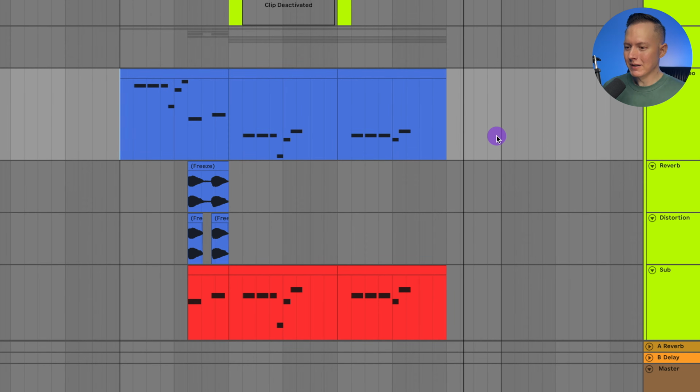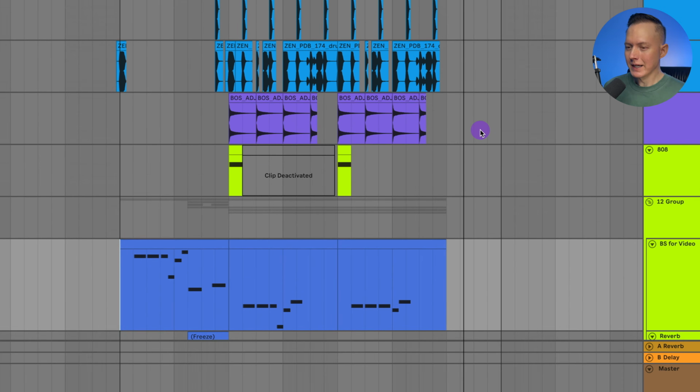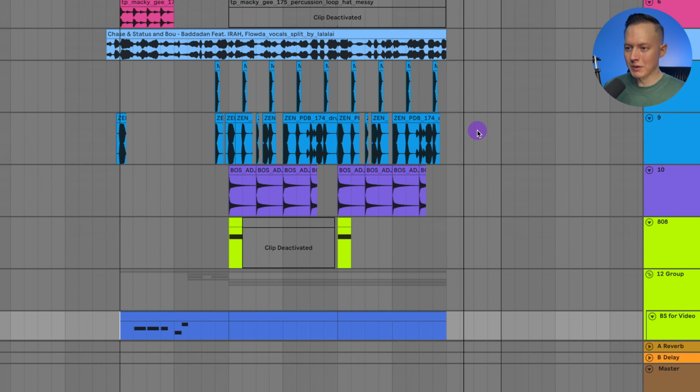So I've got a couple layers going on. I've got the sub bass, I've got like that main bass sound, and then I've got just like an 808 hit that's happening with the drums.